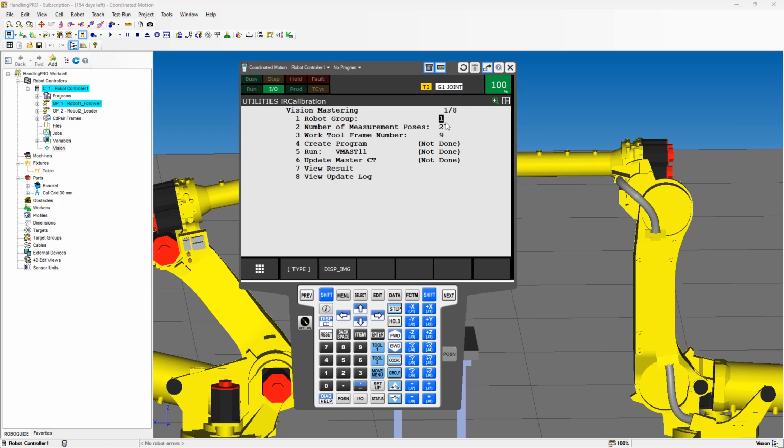For robot group, we're going to select 1. That is a group where we have the robot number 1. The number of measurement poses is going to be 27. That's by default. The work tool frame number is going to be 9. That's the user tool where we have the camera. The work tool frame number is going to be a temporary user tool for the vision mastering calibration. In this case, we select the default user tool, that is number 9.